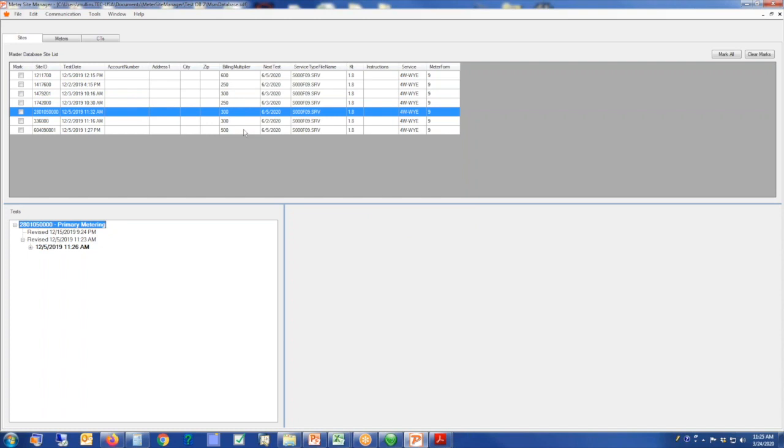What makes this so valuable is that now, this is my test list, right? So I can do over here, click on mark all, and I go to communication, and I can create this route and send that to the PowerMaster. So it gives you this really nice way to compress the information you need and only concentrate on the sites that you need to concentrate on.